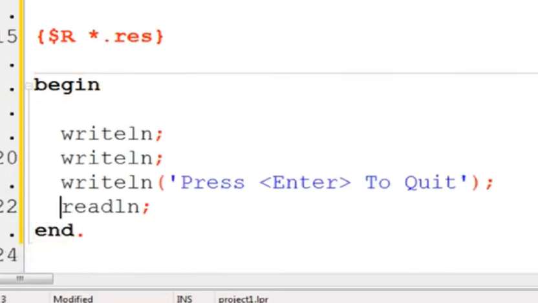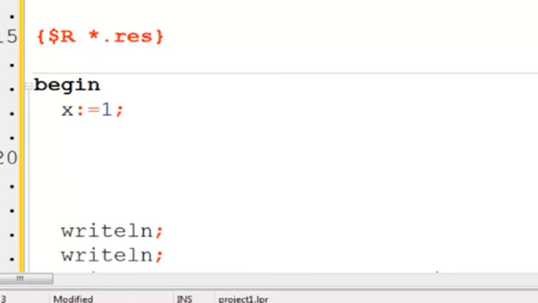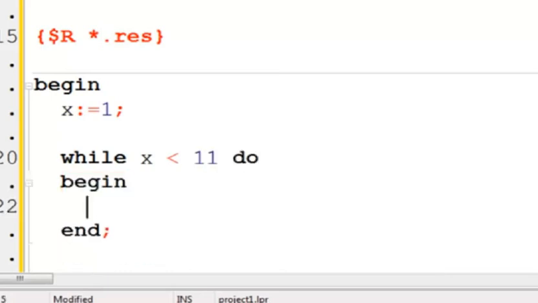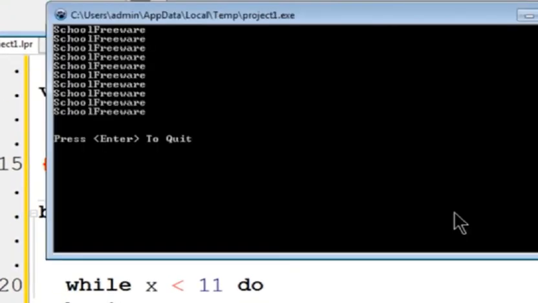Within begin and end, I'm going to set x to start off as 1. This is where we'll start the while loop. While x is less than 11, I'll do begin, and then I'll writeln the name, which will be school freeware. And then I'll set x becomes x plus 1. This will increment x by 1, so we won't get an infinite loop. I'll go ahead and run. And there's school freeware printed 10 times on the screen.